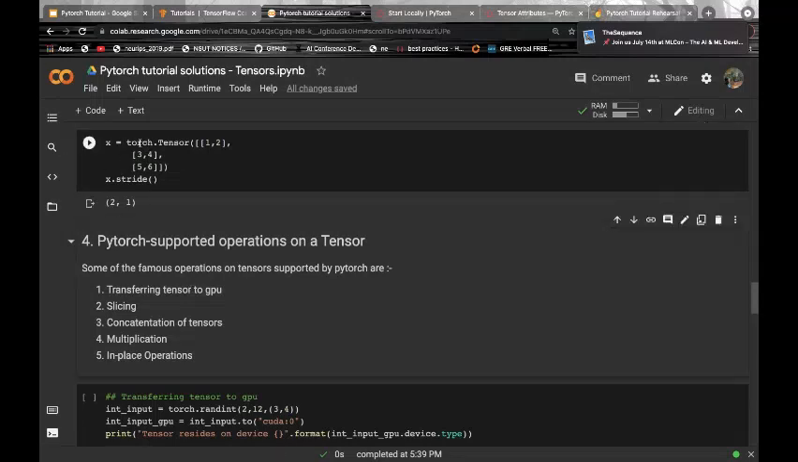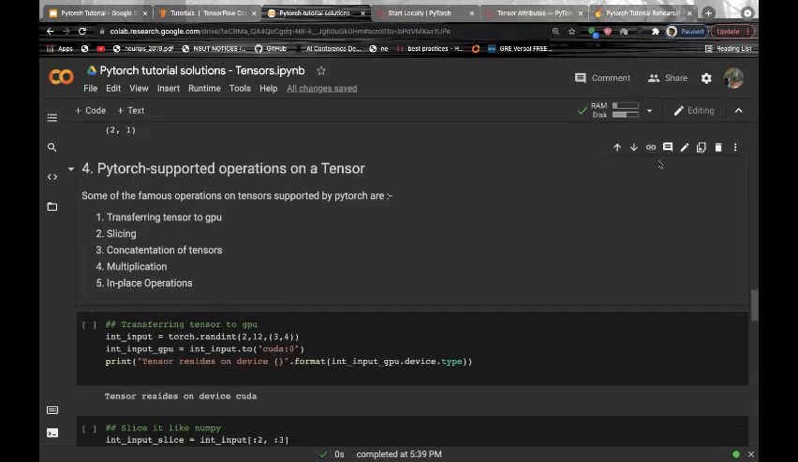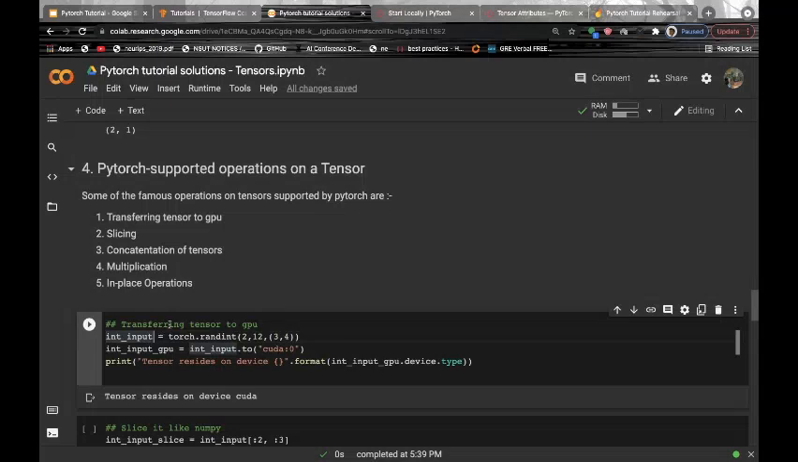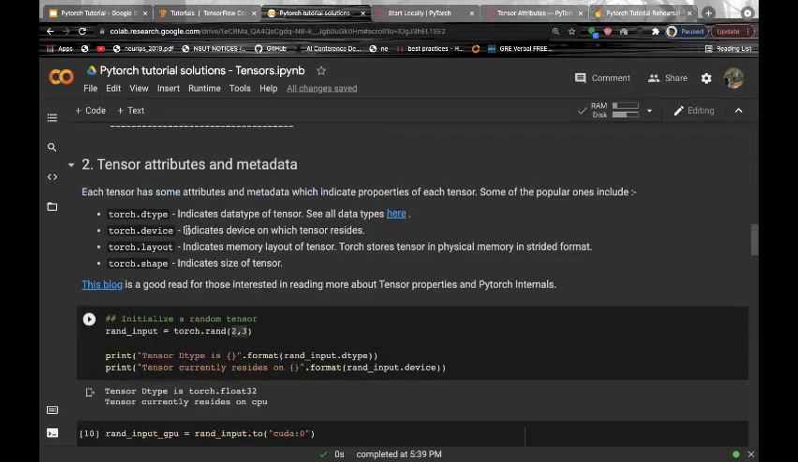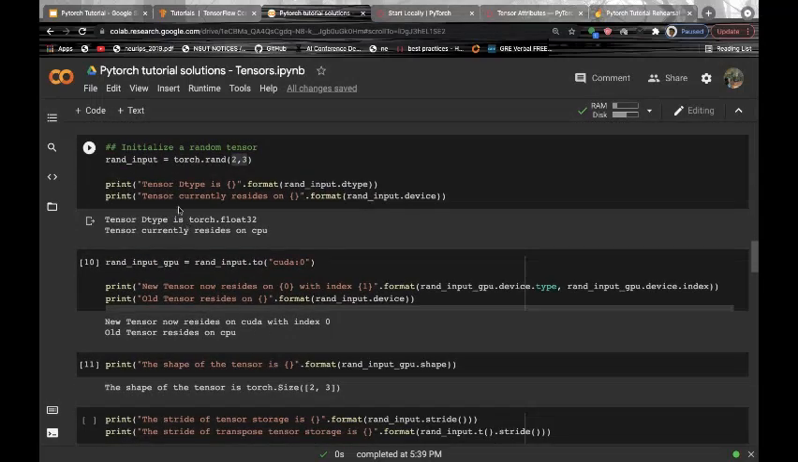Now, lots of PyTorch supported operations are there on a tensor. Hundreds and hundreds of operations which you can perform on a tensor. But we're going to have a brief overview of some main operations. So the first operation is transferring a tensor to a GPU. Earlier, you might have seen this part where I had done dot to cuda here, when we were discussing about dot device metadata here.